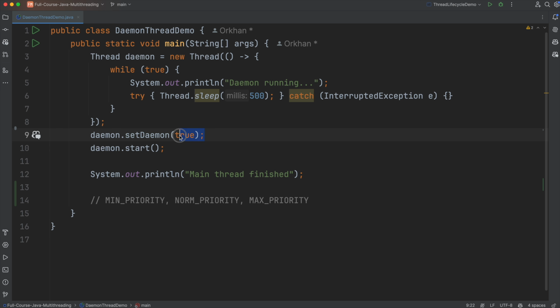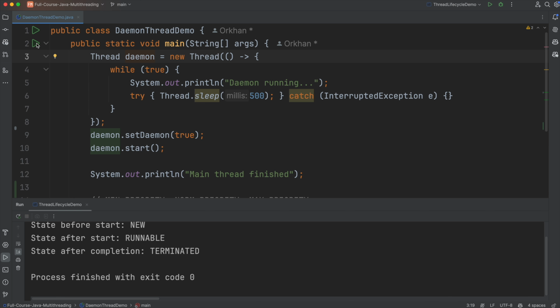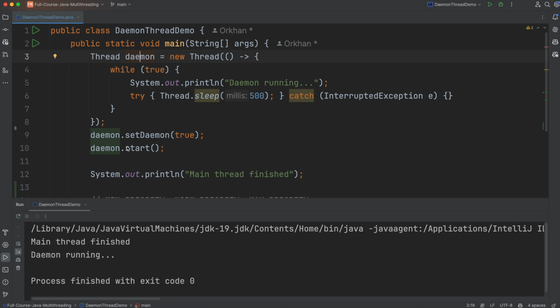If the main thread finalizes its work, then the JVM will just shut down without waiting for the daemon thread. So for example, in this case the daemon thread should run endlessly, but it won't. As soon as the main thread is finished, the daemon thread will also stop. So let's run this one and see that. As you can see here, our JVM quits.